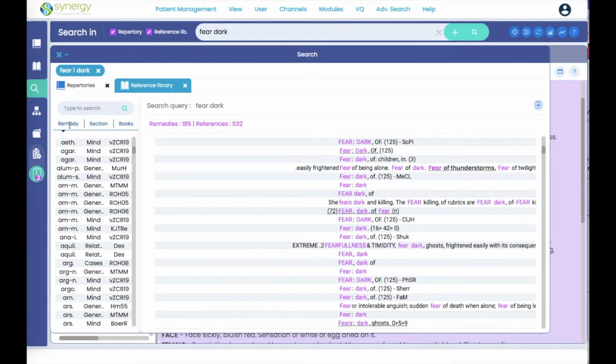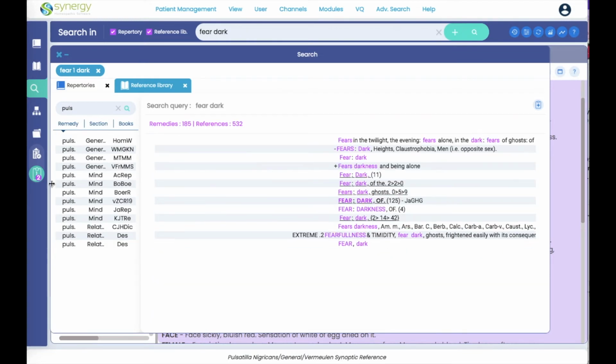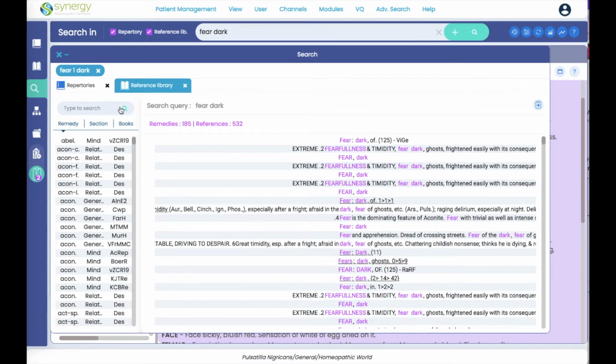If you want to go straight to a remedy, see if a remedy is in the result, that's 185. You don't have to scroll through all the remedies. You can simply type the abbreviation, hit return or enter, and then that remedy comes up if it's there in the search result. And to get back to your entire list, you would simply click on the X.